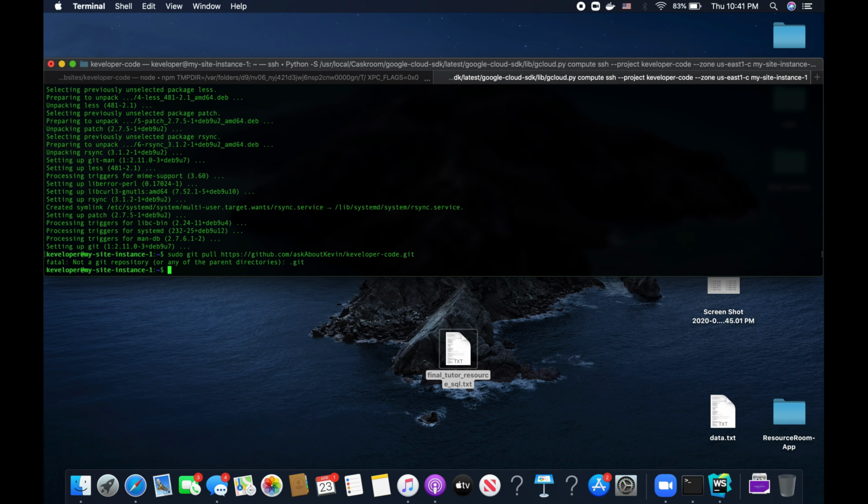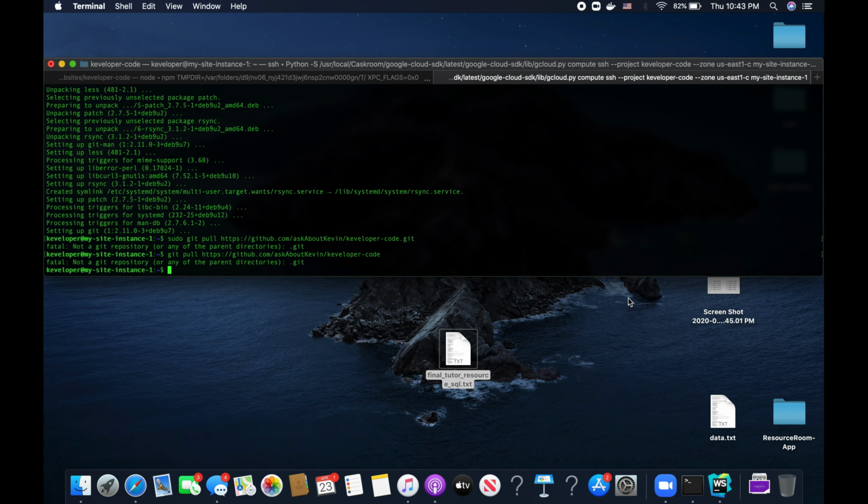Okay, let's see. Alright, the problem was I was trying to pull a repo, but I need to clone it. So let's try that now. Alright, and it worked. So let's clear it. Okay, so now we need to copy our build folder from the project into our web server's directory.